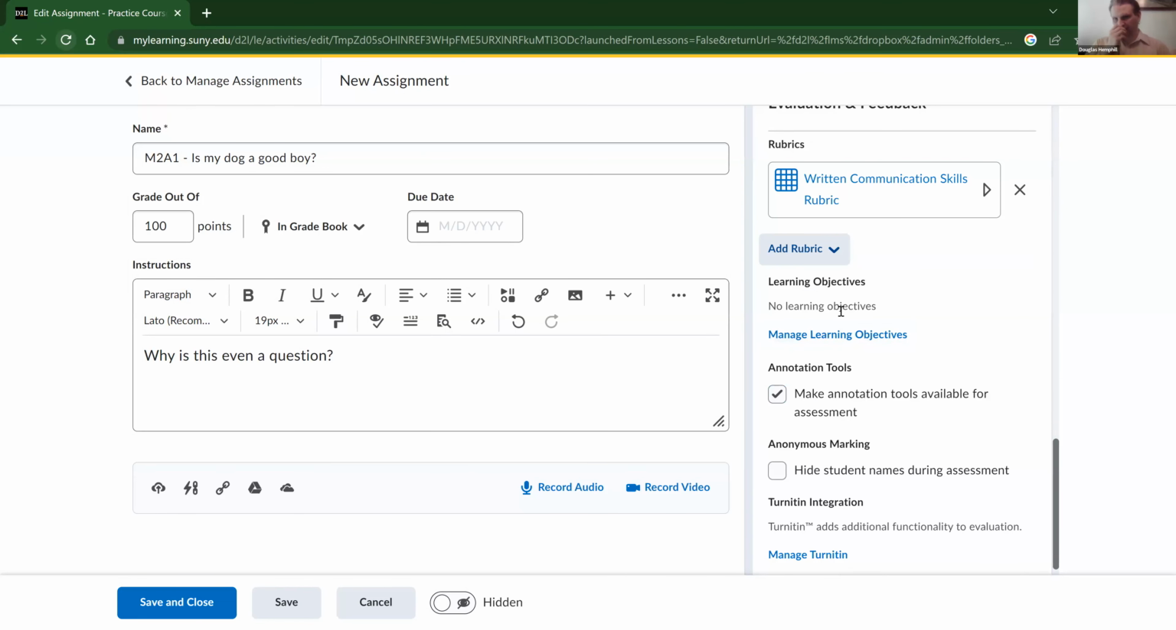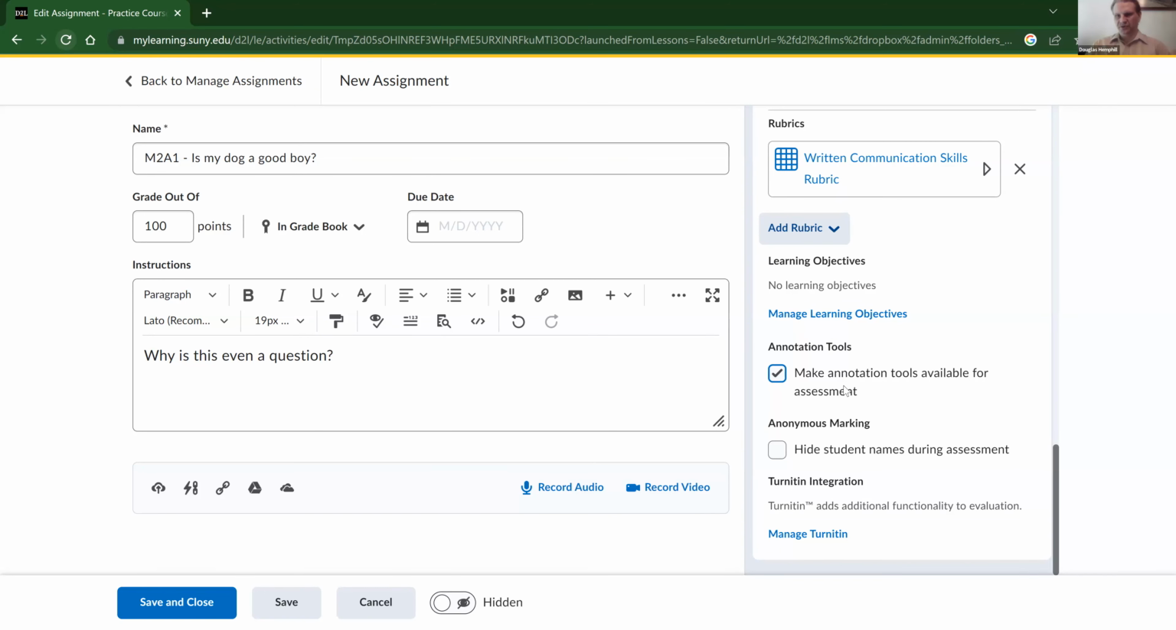We aren't really making use of learning objectives right now. I don't see any reason not to make the annotation tools available. Anonymous marking simply hides a student's name if you want to really make sure that you're being as objective as possible, but it makes it a little harder to track who's turned something in and who hasn't, and I just don't find it terribly useful.